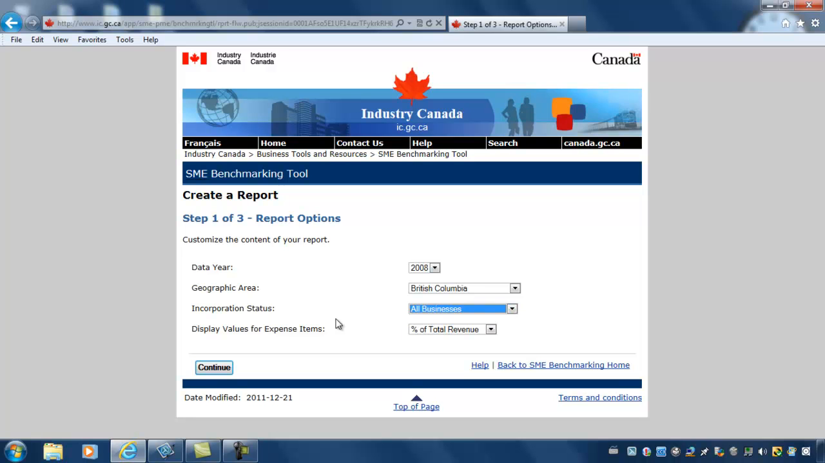The display value for expense items: you can have revenue and costs and all of the data that's going to come up in the report as a percentage, or you can have it in thousands of dollars. It doesn't matter which one, it's whatever one you're most comfortable with.